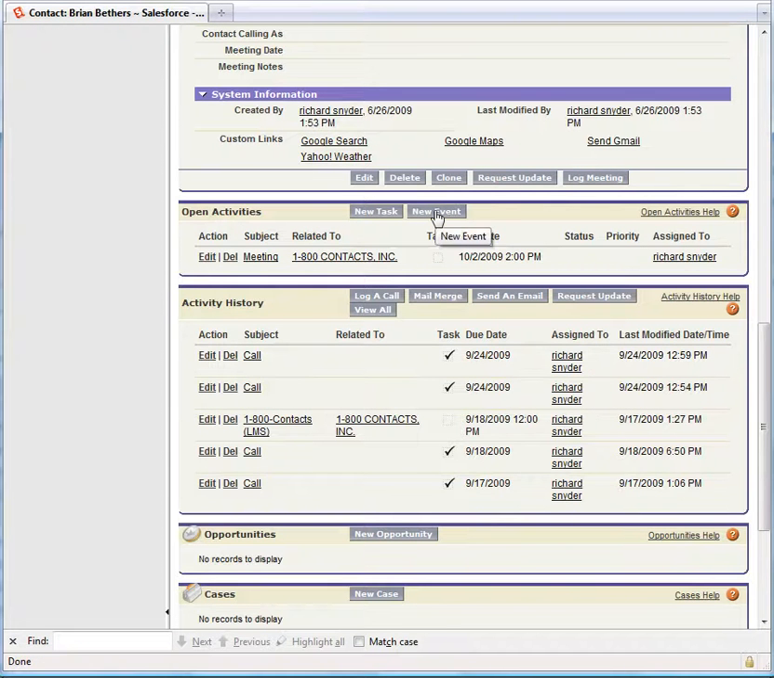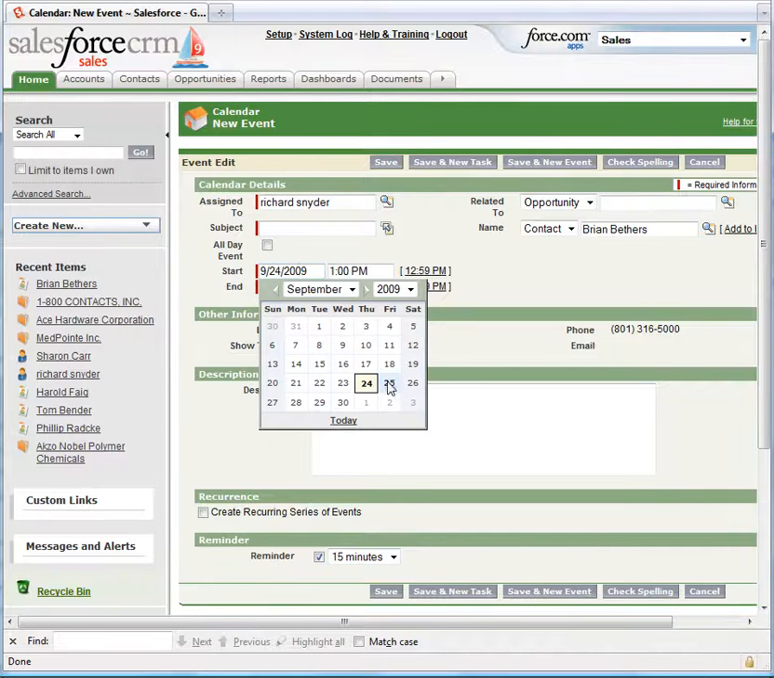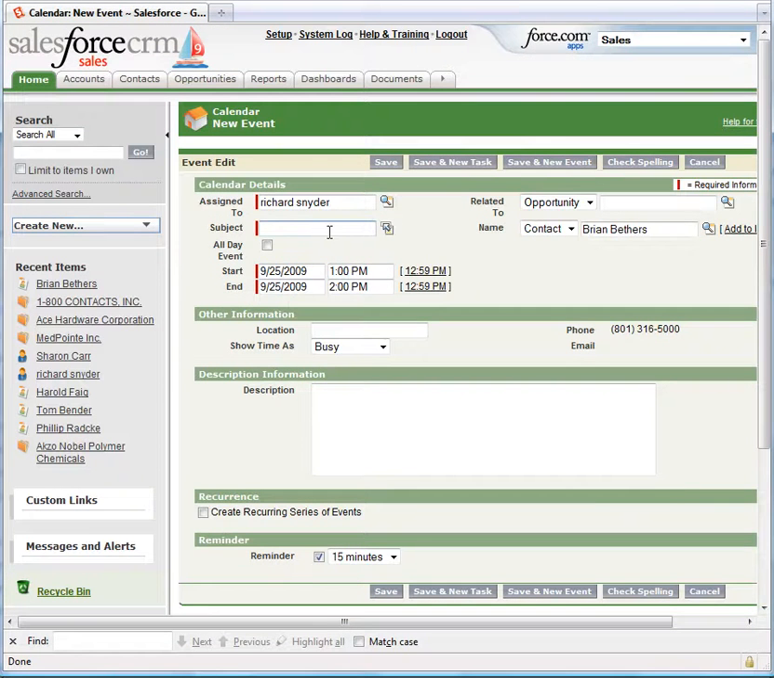I now need to set up an event. I'm going to click New Event. I'm going to schedule this event for tomorrow, the 25th. I'm going to write in the subject the account name and the client name. We'll make sure that this is related to Brian, and the location is Chicago, at Brian's office, Chicago, and bring portfolio to review. Some notes.